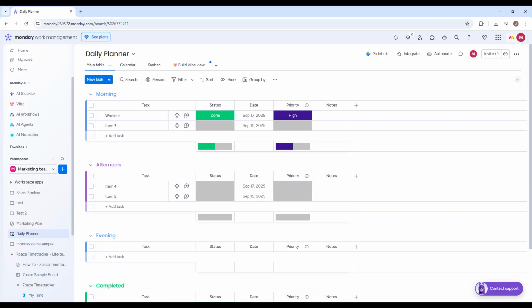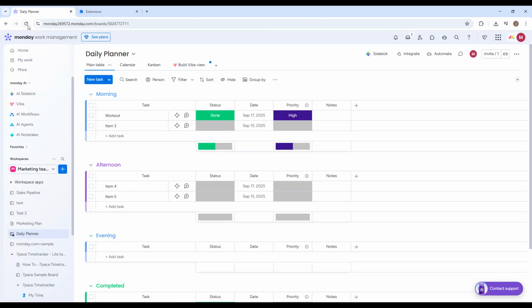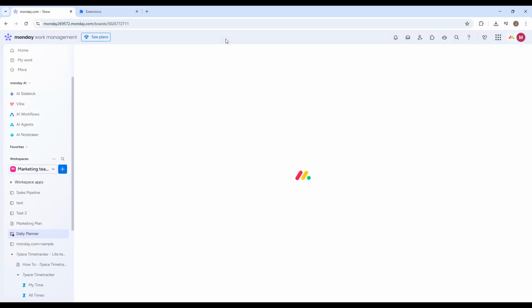A lot of websites and work platforms can block or limit access when they detect VPN traffic, especially if the server IP looks suspicious or shared with too many users. So turn off your VPN app, make sure it is fully disconnected, and then go back to monday.com and refresh the page again. In many cases, this alone fixes the problem immediately.